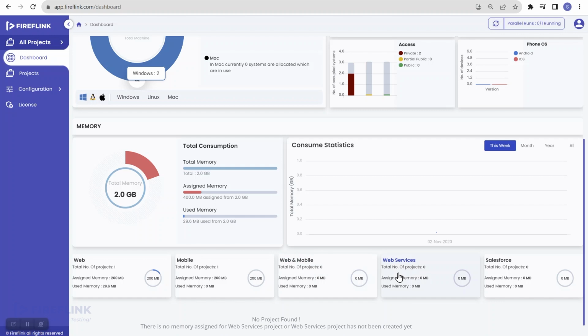And if I want to see the web services project, it is saying no projects found. I have not created any web services project. If I want to see the Salesforce project, if I go to Salesforce, I can see the list of Salesforce projects. So depending upon the type of project you are selecting here, you can see the list of projects under your license.